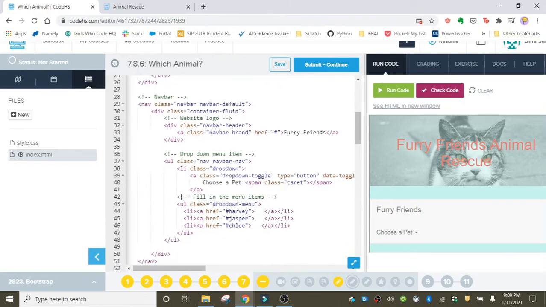So down here, everything's already been built for us. Remember, I said there's 3 things you need to build a drop-down menu. Number 1, you need a div with the class drop-down. You need a button that is going to be your drop-down button. So we have the button here. And we need the drop-down menu. If we look at the drop-down menu, it's already structured, like I said. The only thing for us to do is put in the names. So Harvey is going to be the first kitten, and we have Jasper, and we have Chloe.